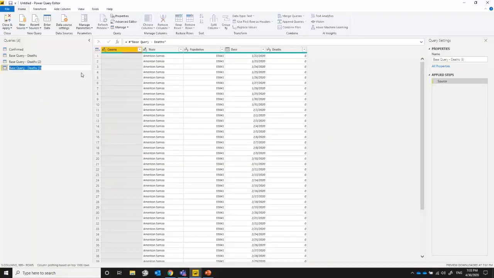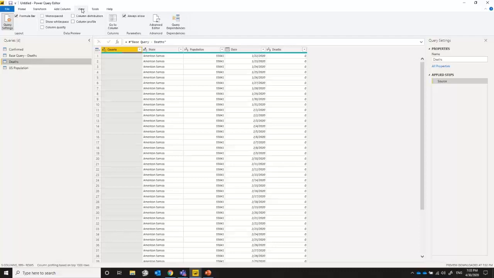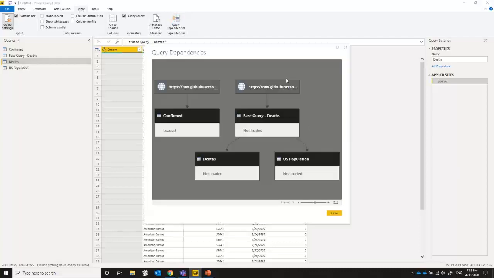Now what I would like to do is to change the third query and call this one, let's call it US population. Okay, and the new query is going to be called depth. So just to show you, I can go in the View tab and click Query Dependencies, and you can now see because of the references that we created, we are starting with GitHub. We are loading the base query depth. We are splitting it into two tables, depth and US population. We also have the confirmed cases here.